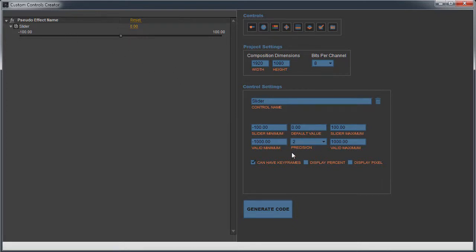Now there's also some settings such as the valid min and valid max that you can't set in this area because it's not something that's visible in After Effects, but you can set it over here. So let's talk about all these controls. First we have the control name, which is the name that's displayed for the certain control.